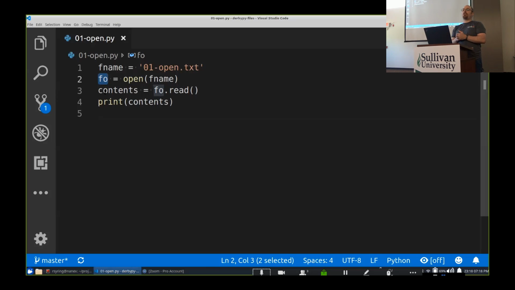So Python is going to close file objects when they go out of scope and they're garbage collected. But it's actually better, and I'll show this in the next file, to use a context manager to make sure that they always get closed.